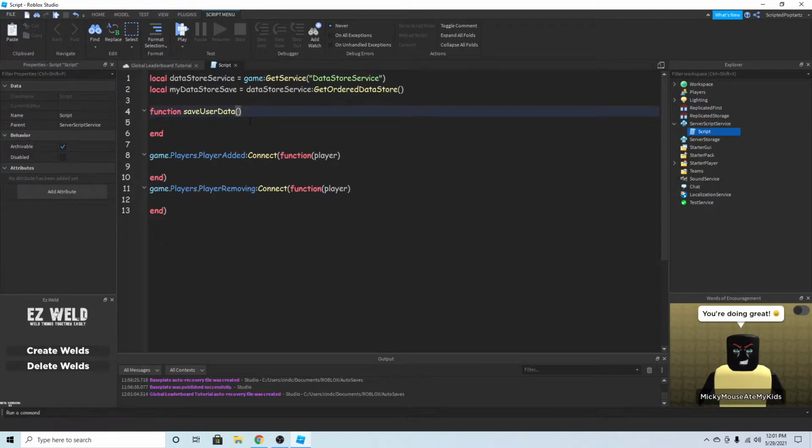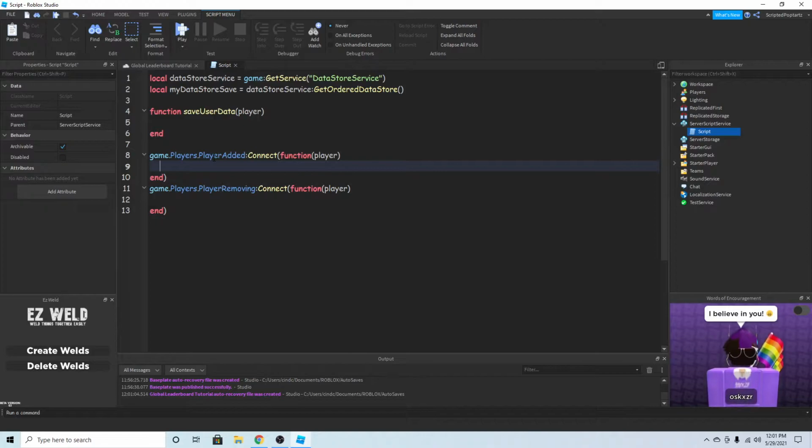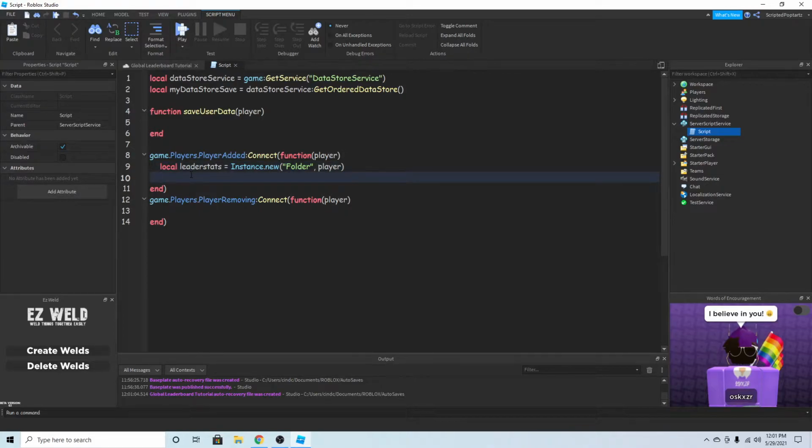So when the player gets added, this is where we're going to start loading up the leaderstats, leaderboard, whatever. So local leaderstats equals Instance.new Folder inside the player. You just gotta make sure this is named like that, otherwise it will not work.